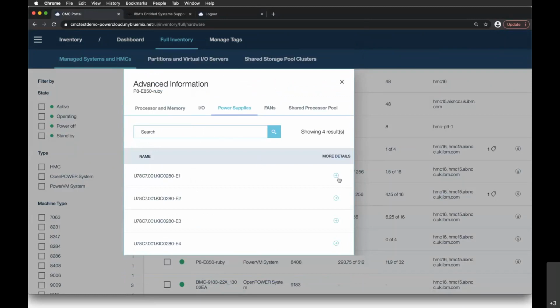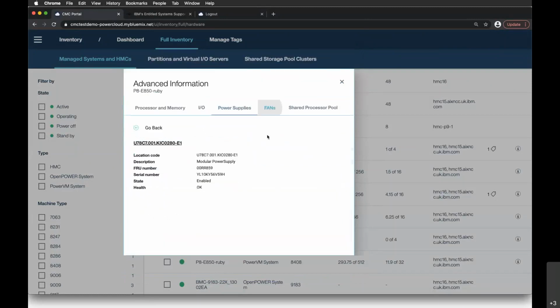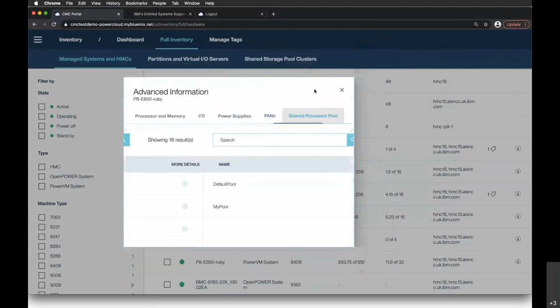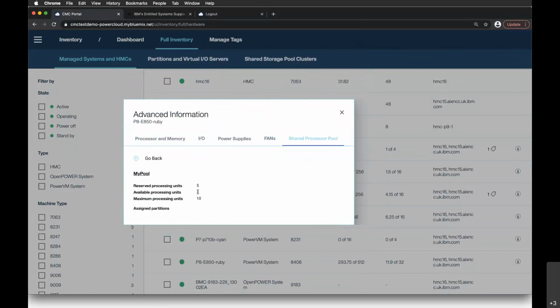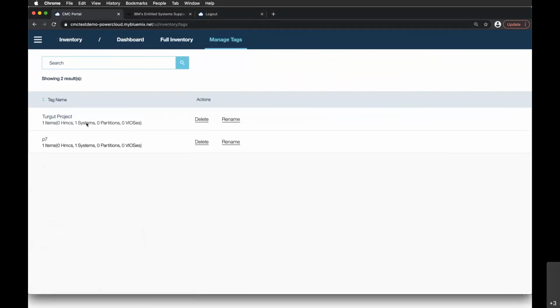If the HMC shows you complete IO details, you should see it here as well. Your power supply details are shown on the system, along with the power supply status. Similarly, fans as well. These are additional information available at a system level. For the shared processor pool, if you have multiple pools, you can view the shared processor pool detail here as well. And you can manage your tags here. Once you add a tag, you can manage it.